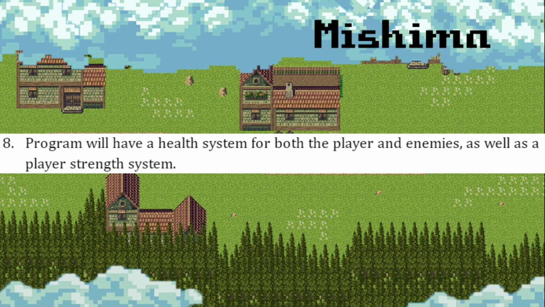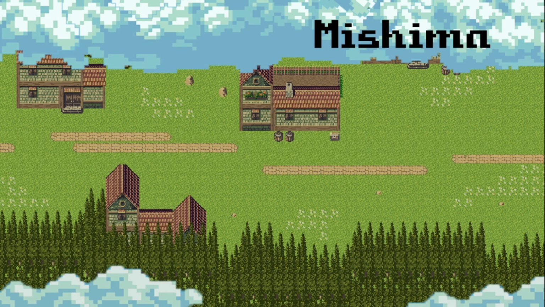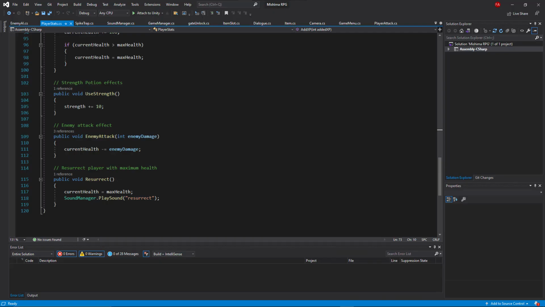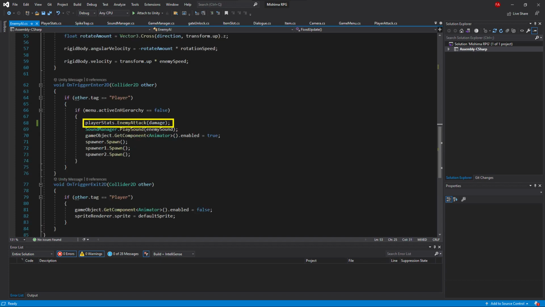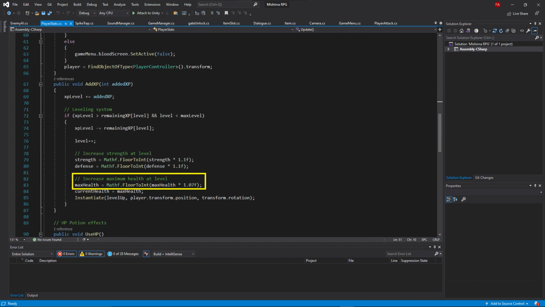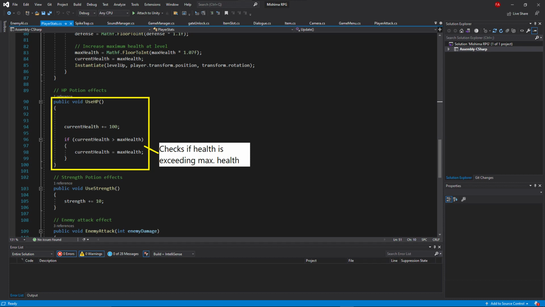The client also required a health and strength system for both the player and enemies. Within the game, the player loses health when they enter the trigger box of an enemy or spike. This is done in the player stats class, where the enemy attack method reduces a player's current health by enemy damage. This method is used in the enemy AI class to trigger an enemy attack, as well as within the spike trap class. The player's maximum health is also increased on level up within the add XP function. Furthermore, the player gains health by consuming health potions using the use HP method.